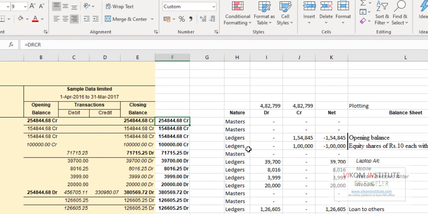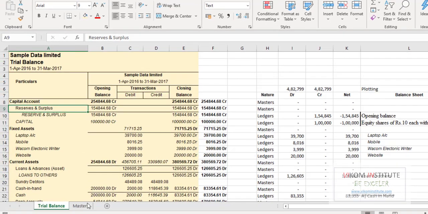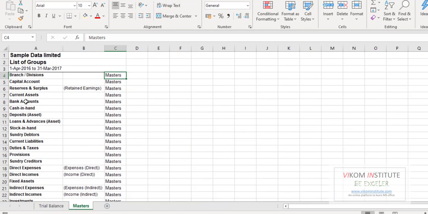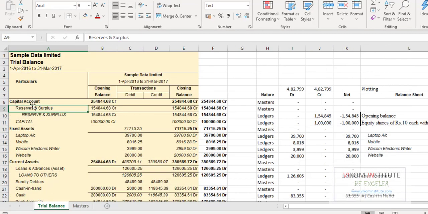So what I need to do, the second step in the customization, is we need to extract groups and masters. Since we have already extracted all the groups from Tally, now we are easily able to find what are groups and what are ledgers.